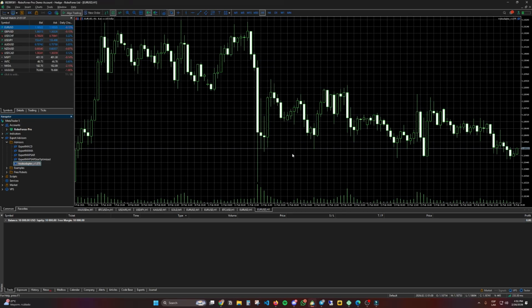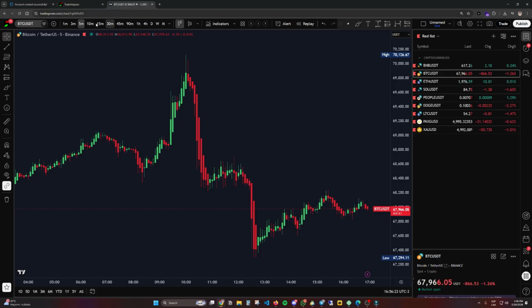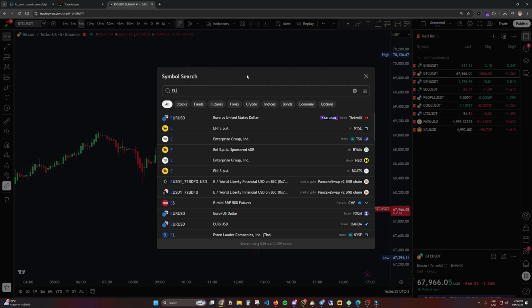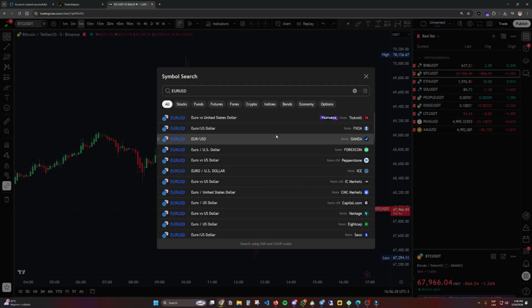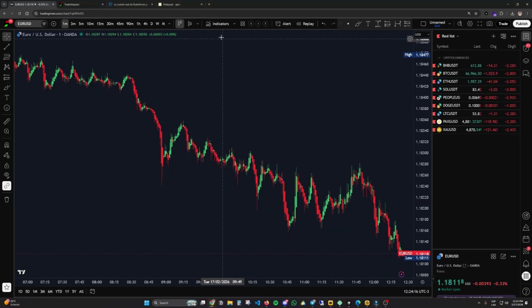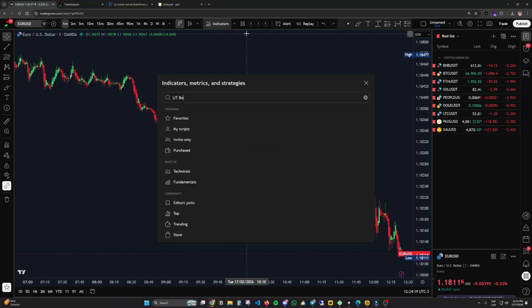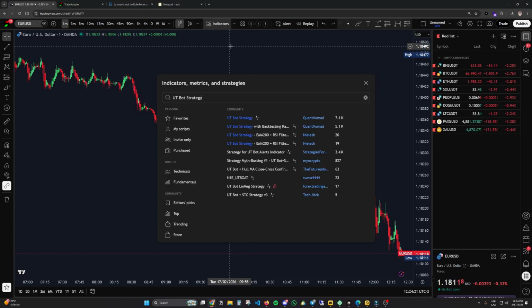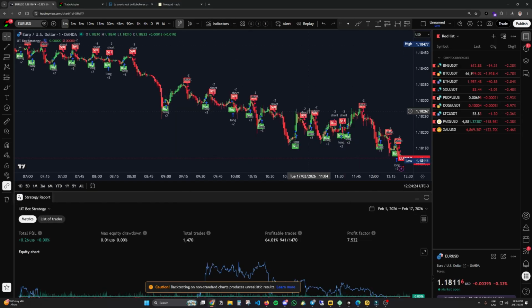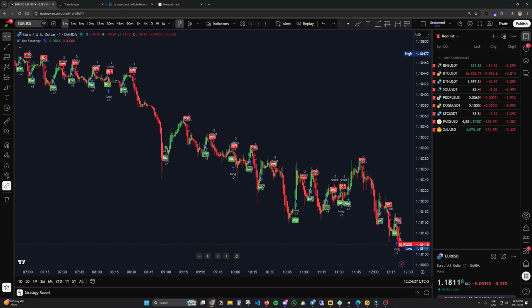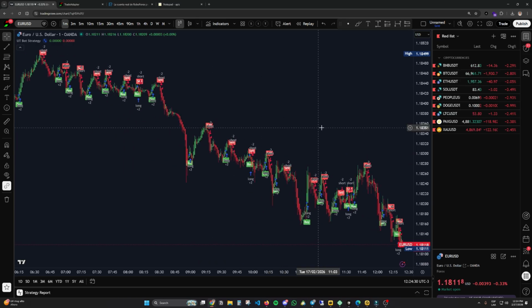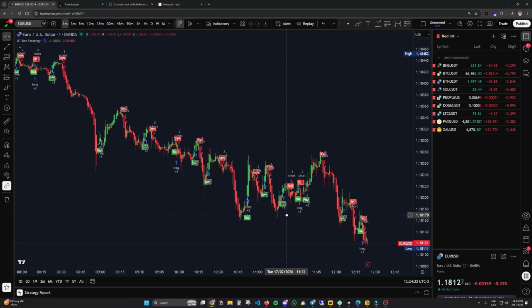As a quick check, look at the top right corner of the chart to confirm the Expert Advisor is attached and running. Now that MetaTrader 5 is fully set up and ready to go, we can move on to the next step. Let's head over to TradingView, where we'll search for the EURUSD pair to continue with the connection process. Next, let's open the Indicators menu. In the search bar, look for UTBot Strategy, which we'll use as our example to generate trading signals in this setup. Once the strategy is attached to the chart, you'll start to see the buy and sell signals appear.